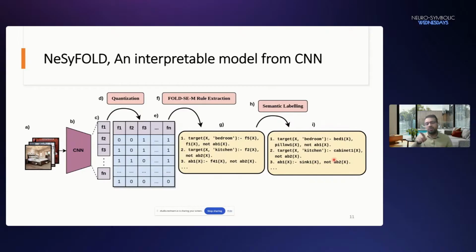Right? So the rule says essentially it is a bedroom if there is bed, pillow, and no sink, which is how a human would also classify a bedroom. A human would go in and say, "Hey, this is a bedroom because there are beds, pillows, and no sinks," for example. Right? This is nice because now we've got this nice symbolic representation of the knowledge inside of a CNN.